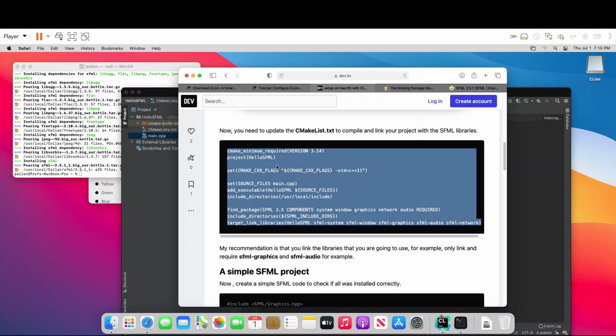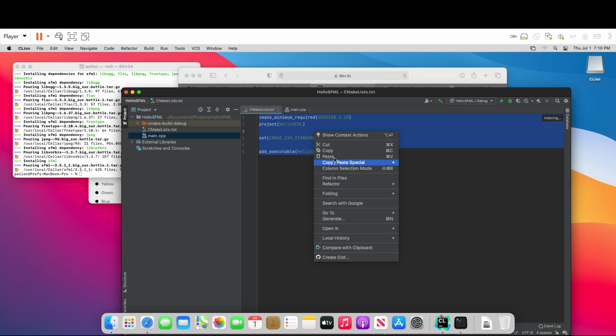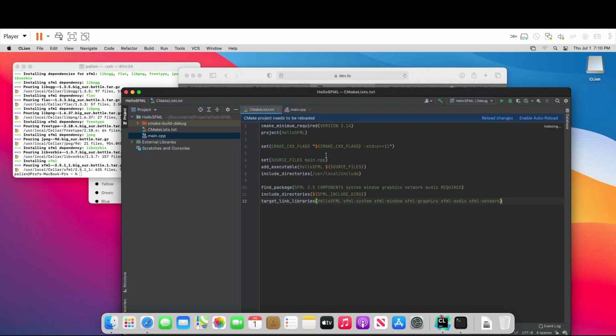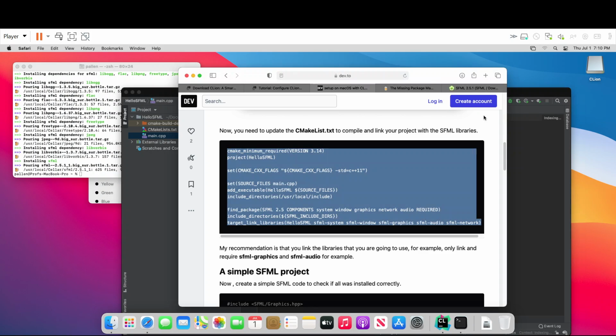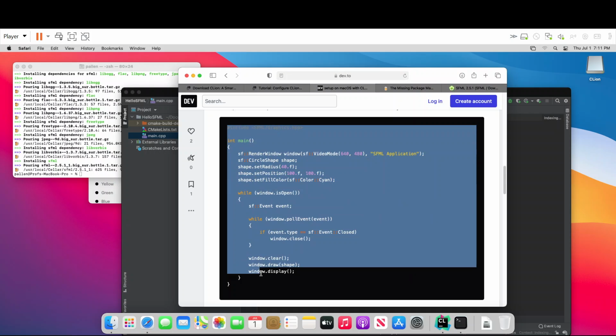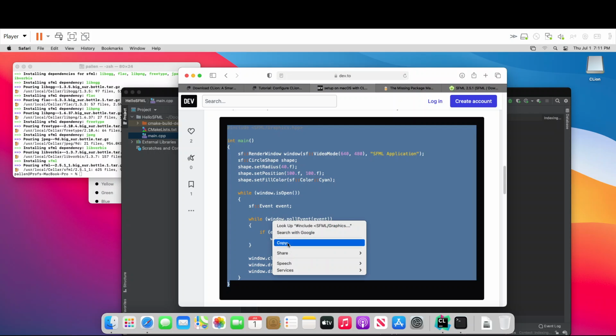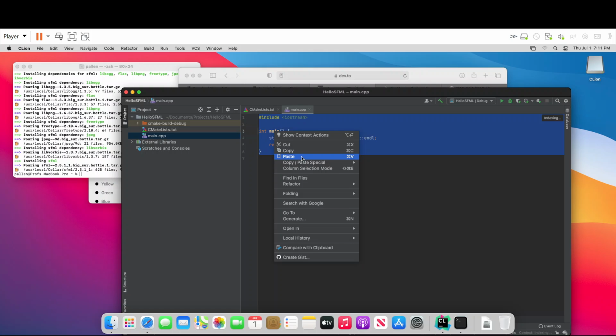The only thing that was important was that we kept this project name the same. I'm going to copy that and then come back over and highlight all of this and just paste that new code over it. All right, and then I need to click this reload changes, and then I can go back to the main and back here again to the web page and scroll down just a little bit and I can copy all of their source code for this tutorial. Come back over here, highlight everything in main and then paste that over it.